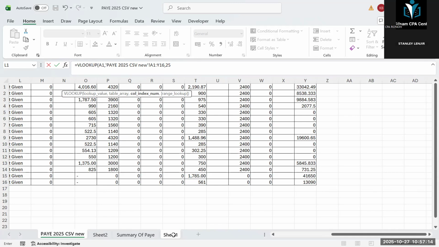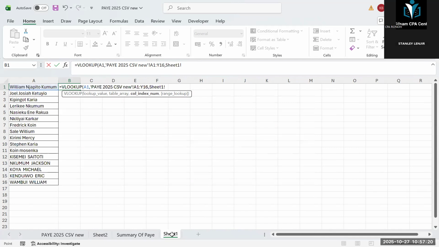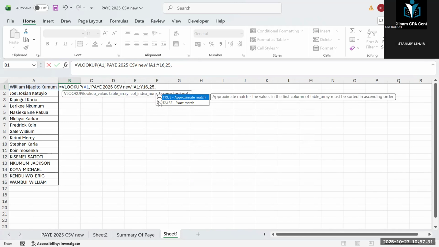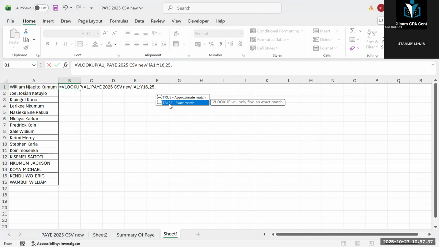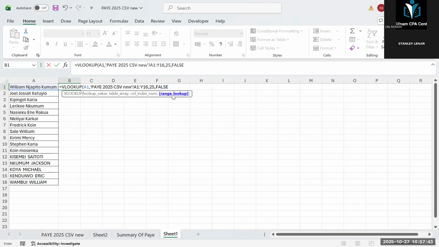Then I enter. No, there is the exact one, false. You have typed 25, you see 25 is not there, you haven't put a comma, so you must first put a comma before you move. 25. Comma. Exact. Click false. Range and then comma. Enter. Don't put a comma, that is the last one. So I enter.